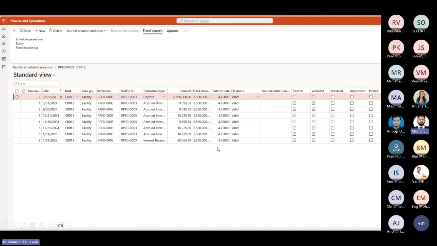And we can see here that the first transaction is the deposit transaction, and the last transaction is the interest receipt transaction. And in between these two, we can see accrued interest receivable. So for all other monthly periods, system is creating accrued interest receivable based upon the fixed deposit amount and the fixed interest rate in the system. And in this module we have the option to expire. So if you want to expire this fixed deposit before the maturity date also, we can do the expiration.